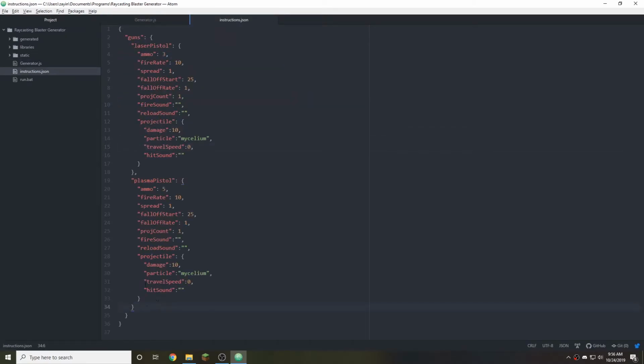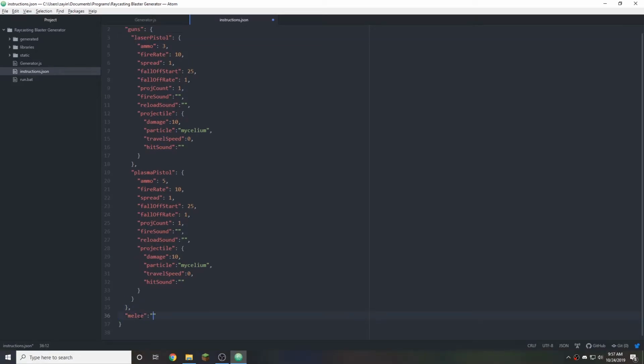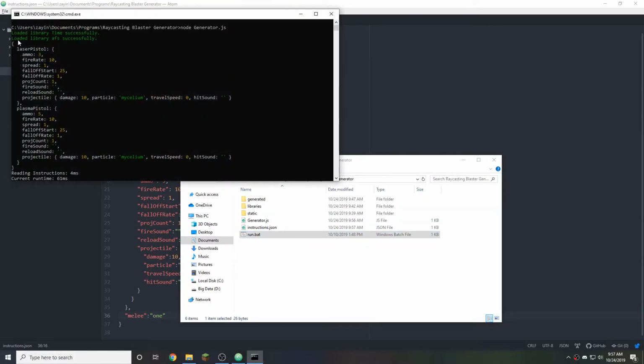And interestingly enough, if we add a part of it that is, let's say, melee, and this is just an example, I'll just put 1. This is going to be an object later, so we can just leave it. But now if we run it, when it prints it, it only displays the guns part. Kind of cool. So it prints out all of the laser pistol and all the plasma pistol, but you notice it didn't print out melee.